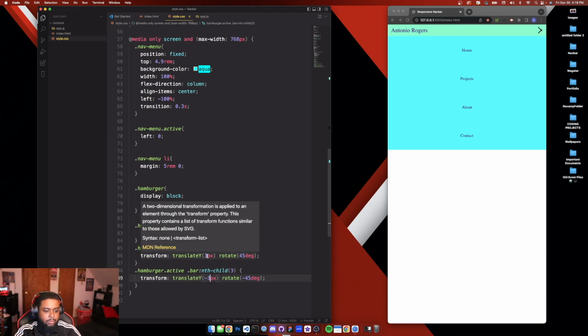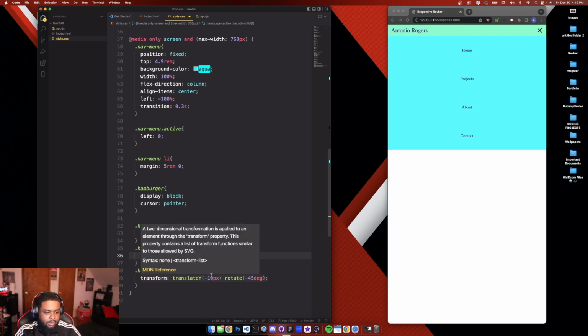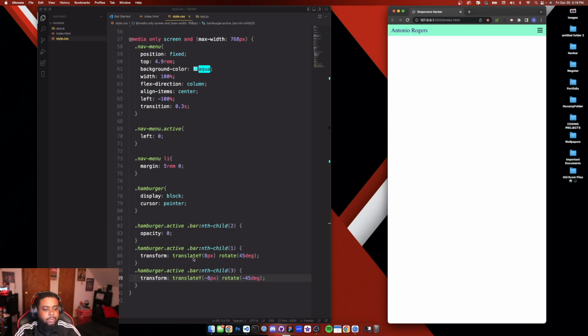Let's go up. Let's try 9 and 9. We get in there. Maybe 10 and 10. Then we gotta go down. Try 7. 7 and 7. Oh my god, so close, so close. 8 and 8. That's perfect. That is perfect. Alright. So transform, translate Y, 8 pixels, rotate 45 degrees for the first child.